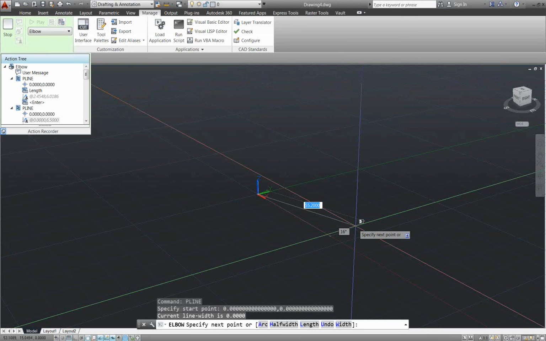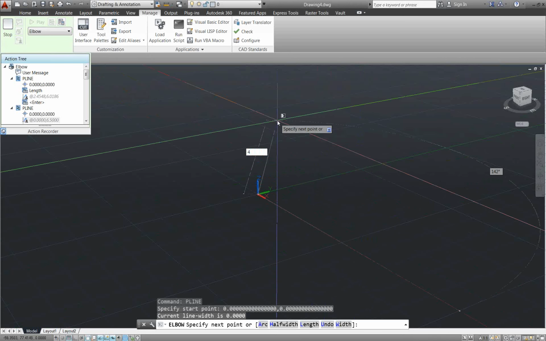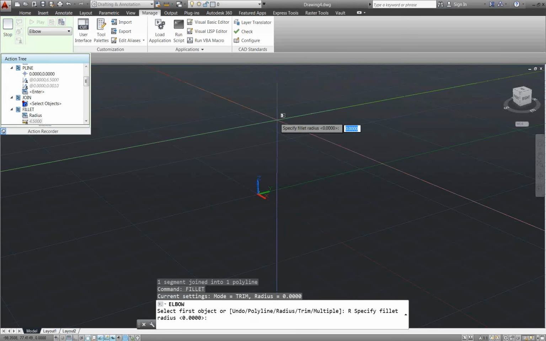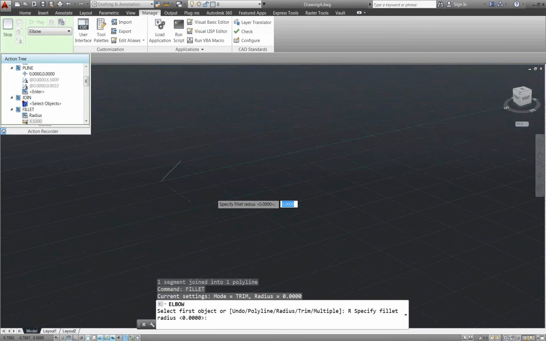It's going to say specify next point. So it's just running through. I'm going to say 4, tab, 135, enter, and it's kind of hard to see. There is actually a little itty bitty polyline down here. Zoom in a little bit. It takes me to the next step.